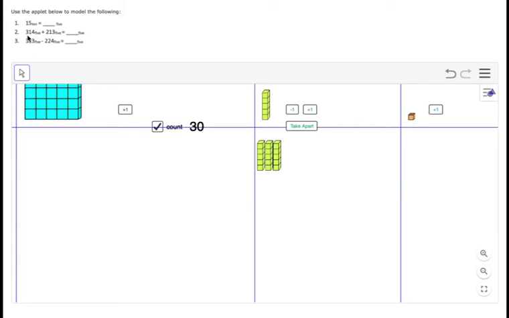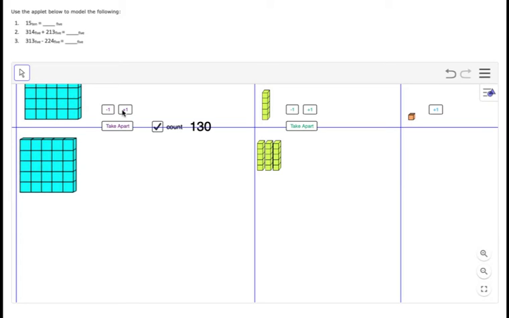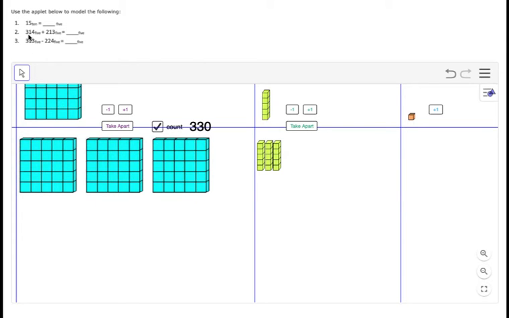Now the next one is 314 base 5 plus 213 base 5. All right, so let's do that. It's a lot easier to model when you're in base 5. So 3, 1, 4. That's 25 times 3, that's 75, 76, 77, 78, 79, 80, 84 in base 10. But at this time, we're just going to stay in base 5.